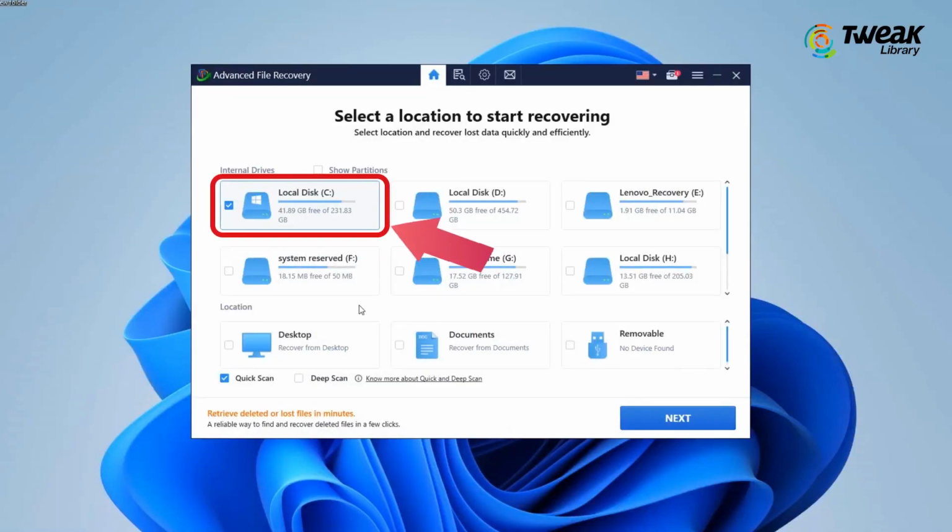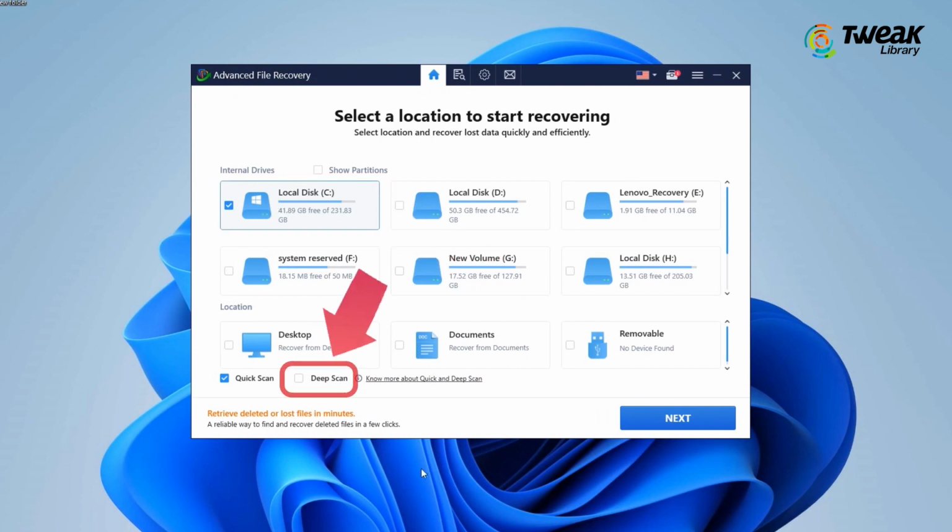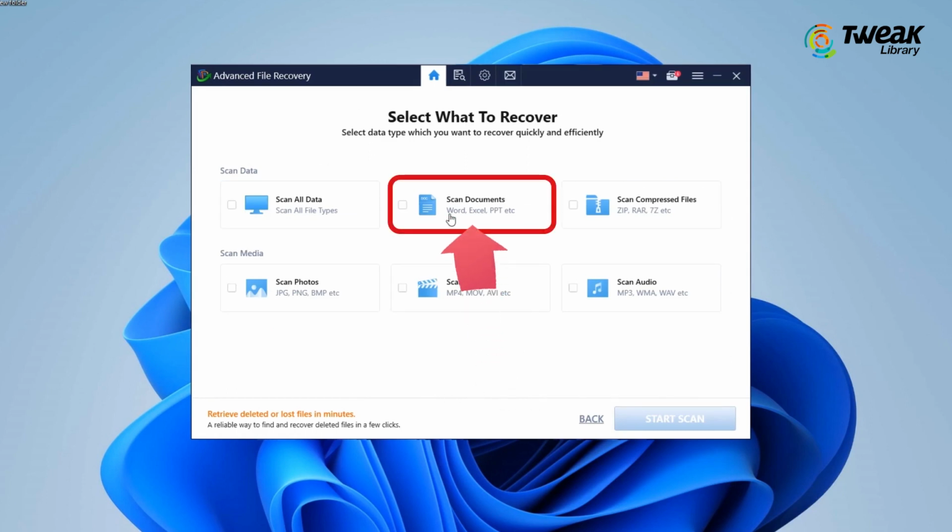Launch the program and select the location where your deleted file was stored for scanning. Choose the type of scan. We recommend a deep scan for better chances of recovery. Then click Next. Select the scan data type. Since you are looking for a Word document, click on Scan Document.